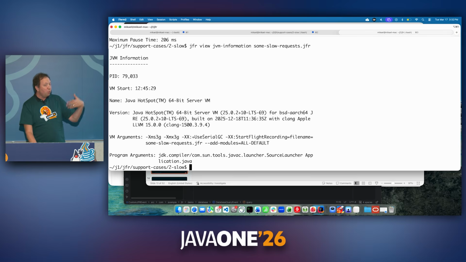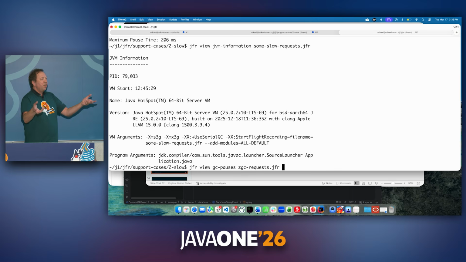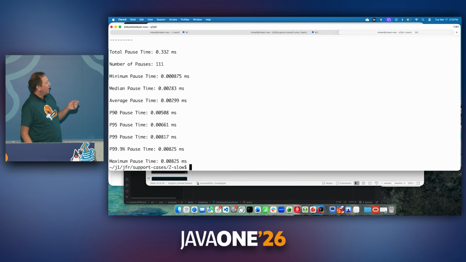So what we tried in this hypothetical world is to run with ZGC, which is one of our new garbage collectors. And if I do GC pauses, we asked the team to do that and they sent us back a JDK flight recording of the new deployment running with ZGC. And I run the same command to show you the GC pause times. You now see that the pause times are, well, sort of microseconds, right? So it's much better, much better.